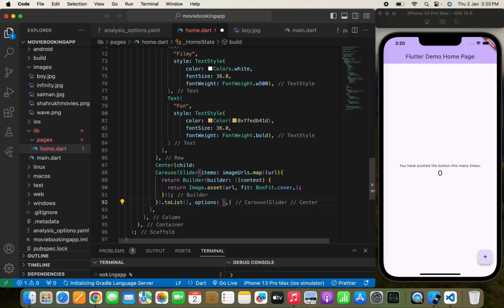Now here come the options. The options are the main thing of the carousel. In the options you simply define how the carousel slider is going to behave, so it is one of the most important things. There are lots of things to handle in the carousel slider, so let me show you one by one what you can add in the carousel options.